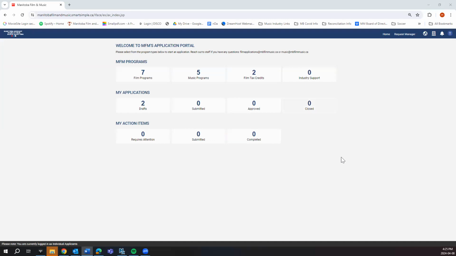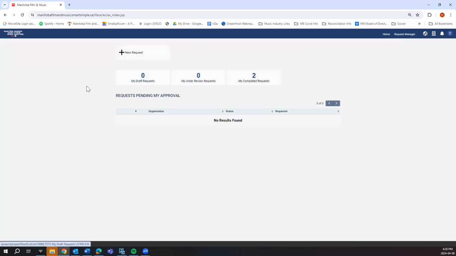Let's go to the Request Manager now. Request Manager is up here in the right corner of your screen. Click on it to access the features. To make a new request, simply click on the New Request button on the top left of your browser.